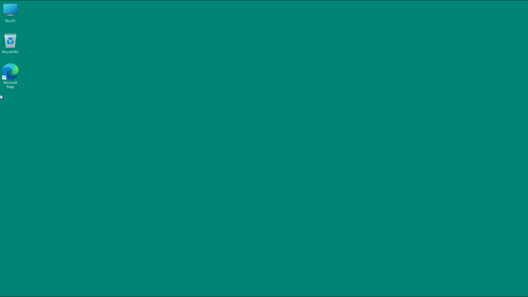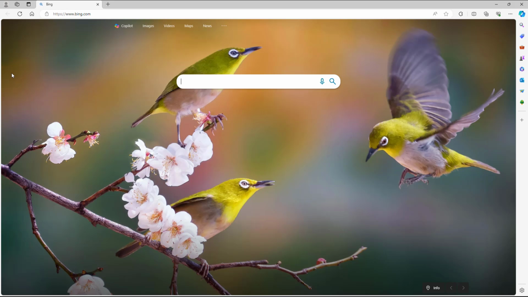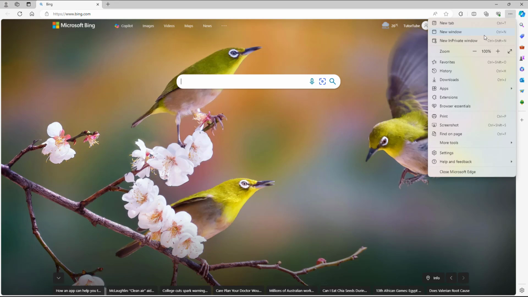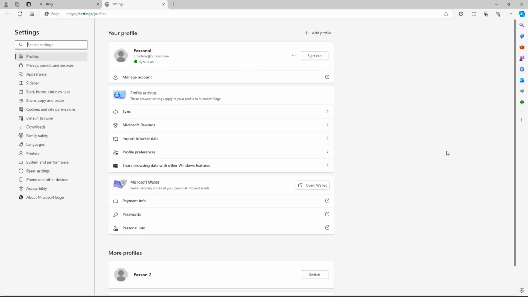So over here, if I were to double click on Microsoft Edge, you can see that the default page that actually opens up is Bing.com. If I want to change that and open something else, I can easily do that by clicking on the three dot button right here and going into settings.